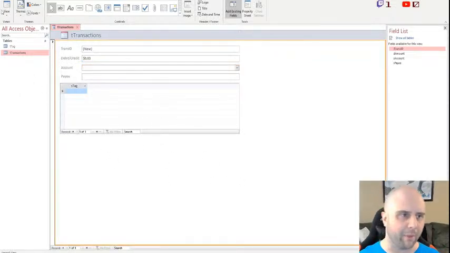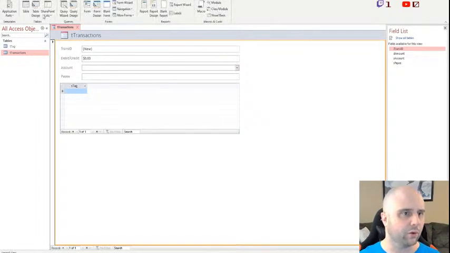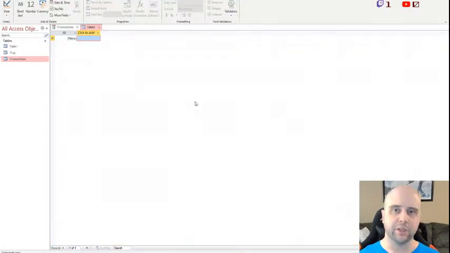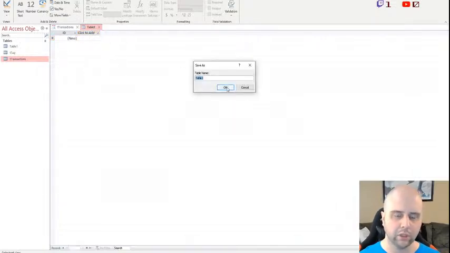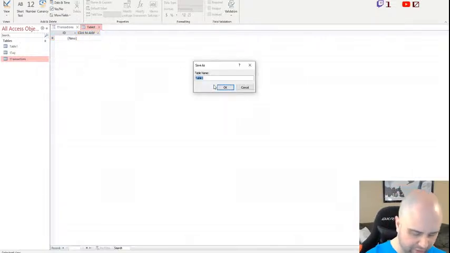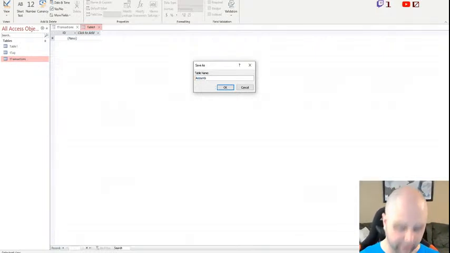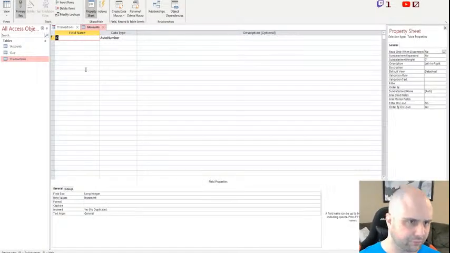I'm just going to leave this open in the background, and we're going to go to create and make a table. This table is simply going to be a source table. So we're just going to hop right into our design view. To get design view, we've got to name it. So we're going to call this one tAccounts, because it's a table, small t accounts. All right. So that's what we got.